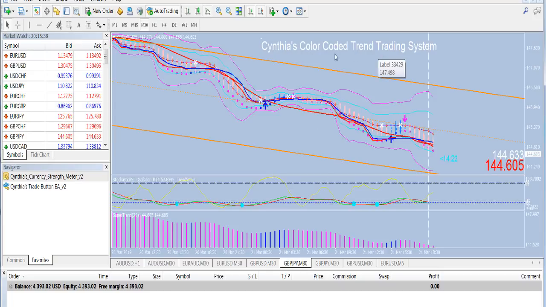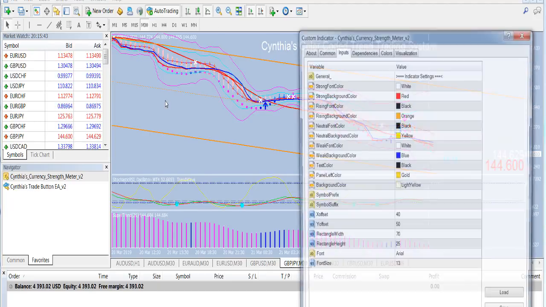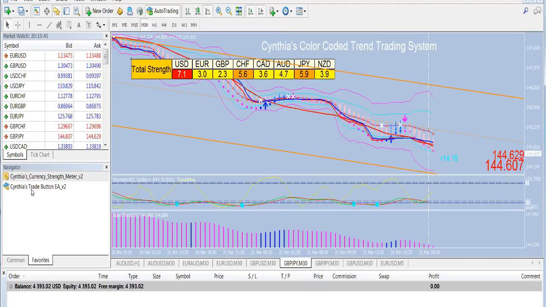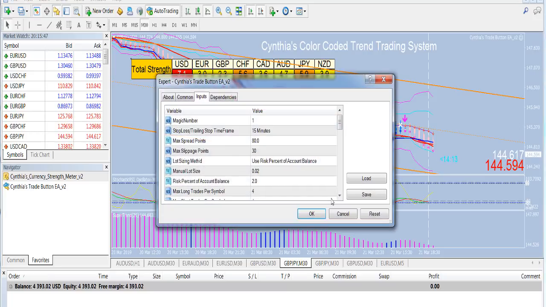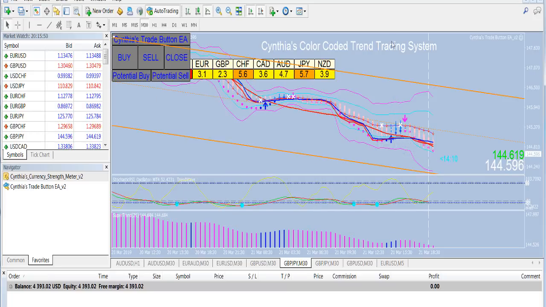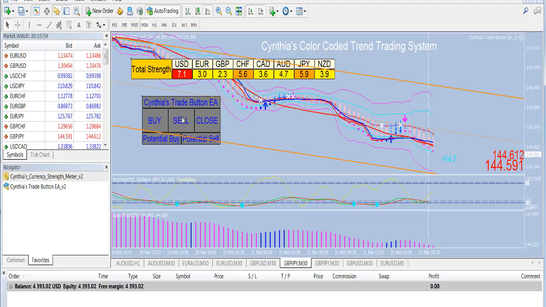And here's my color-coded trend trading system. So you can drag the meter over, click OK, drag the trade button over and click OK. Now this trading system does not come with any kind of trade manager, so if you have purchased the currency strength meter pro template but you also have this trading system and you like it because this is a very popular one, but you want a trade button, then this is how you can drag the trade button over onto this chart.